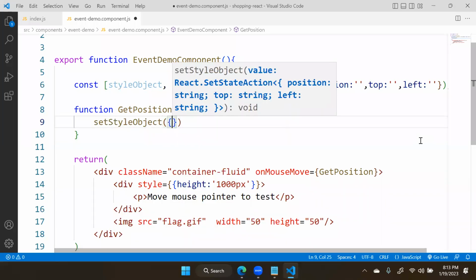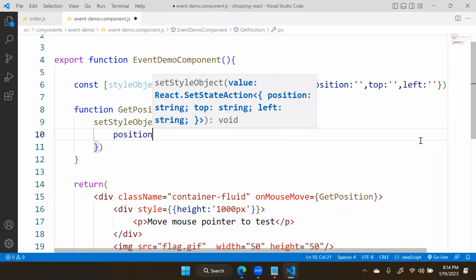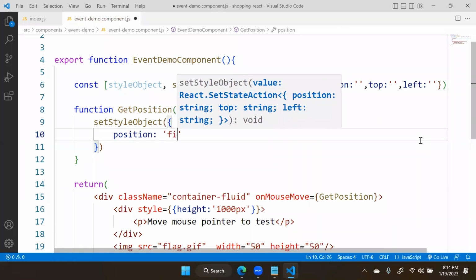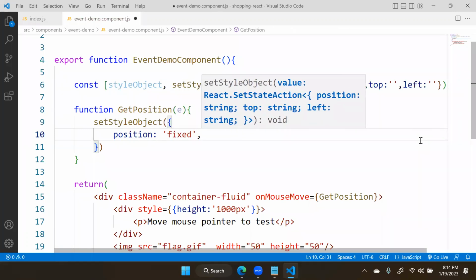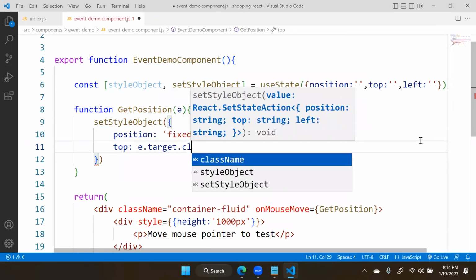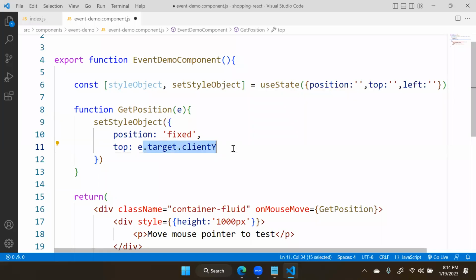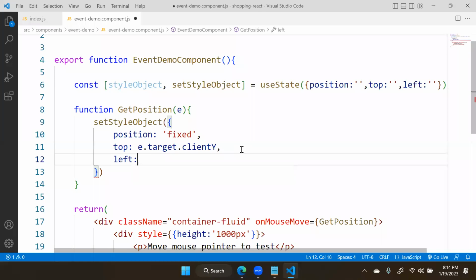It is an object. In this object, what are the properties we are having? One property is position. Position I will give as fixed. Another one I will give is top. Top is nothing but e.target.clientY. ClientY means Y-axis position. Mouse Y-axis position we are accessing and applying to top. And left is e.target.clientX. X-axis position is applied to left.